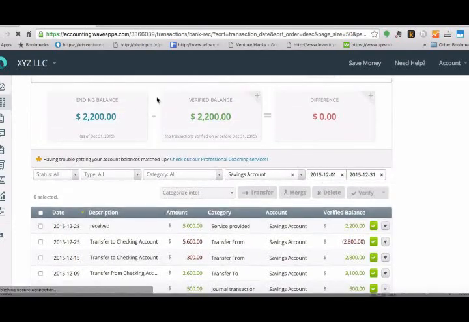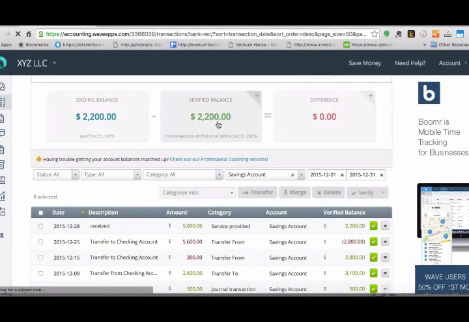So now here you can see my verified balance is 2200, and my ending balance as per bank is also 2200. So there is no difference, which means I have done the reconciliation properly. Now if you find any difference here, it means that there is some problem.